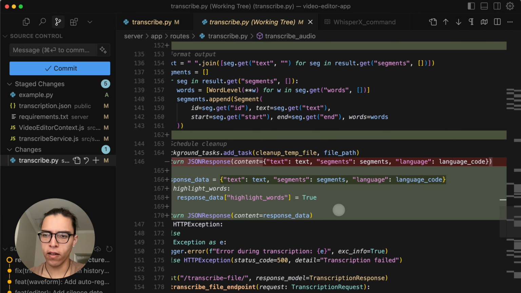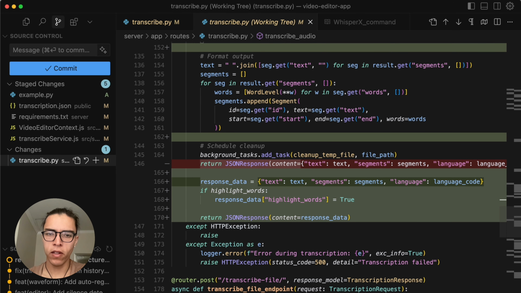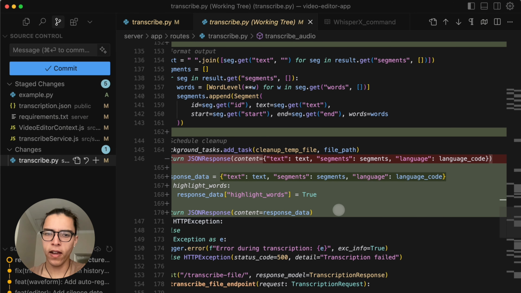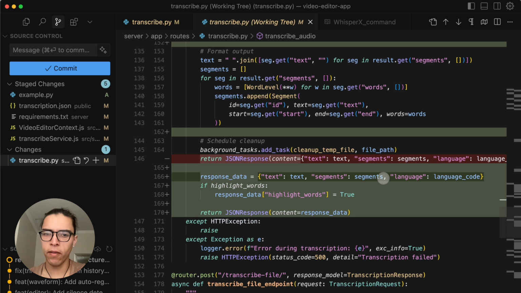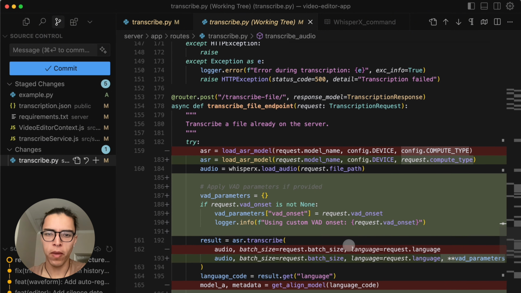Okay, so we changed the format of our response. Before, the response was text, segment, and language. And actually we still have text, segment, and language, but we're also adding into the response whether the words were highlighted, and then we're returning the response. So that's all we're doing. We're just adding this extra dictionary value into our response from the backend.